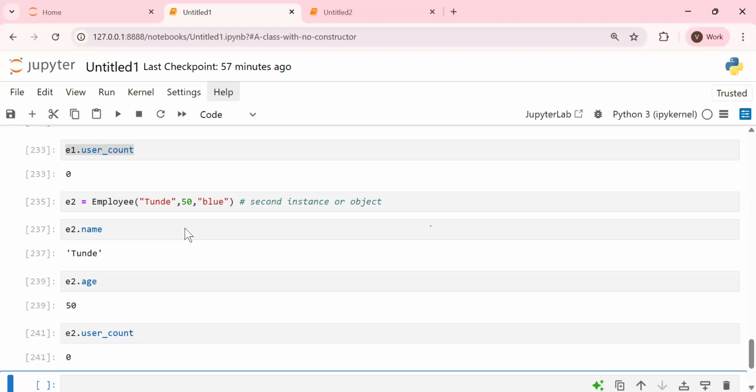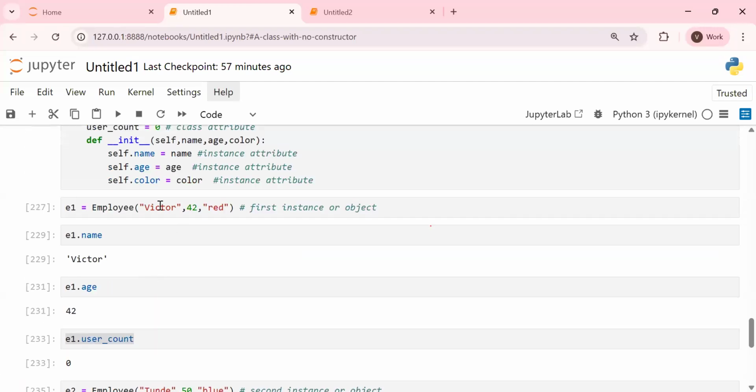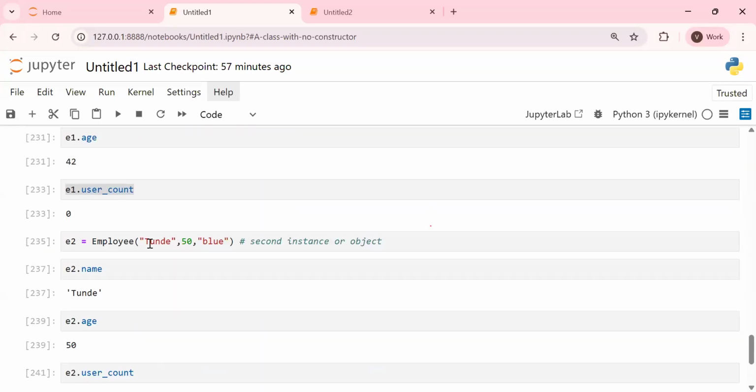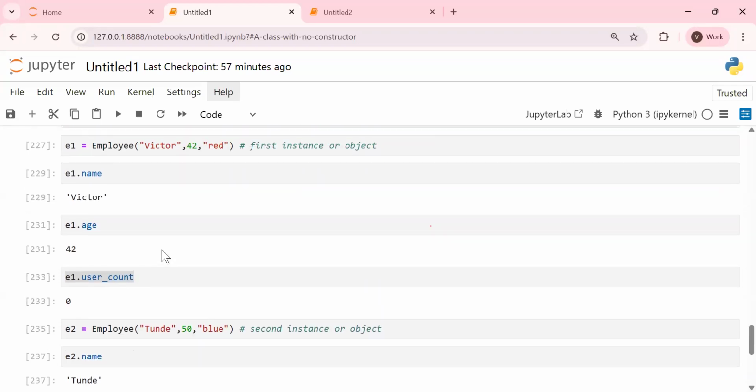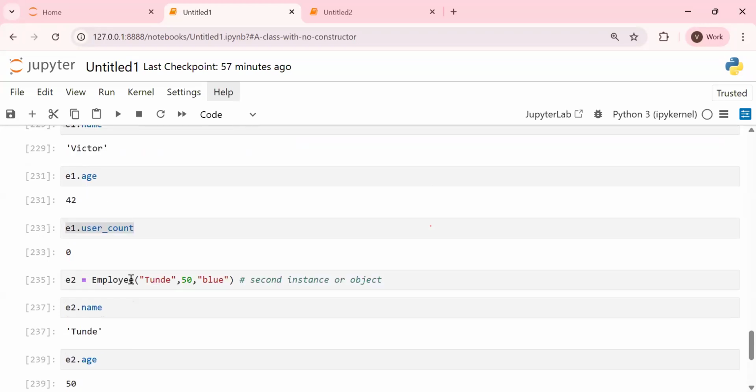e2.age gave us 50. Now e2.user count, it still gave us 0. So you can see these values belong to this instance, which is why we call it an instance attribute. Now you can see this 20, 15, and blue belong to the second instance, which is why we call it an instance attribute. So even though you create 10 instances, 4 instances, when you do e1.user count, it is always going to give us 0. Why?